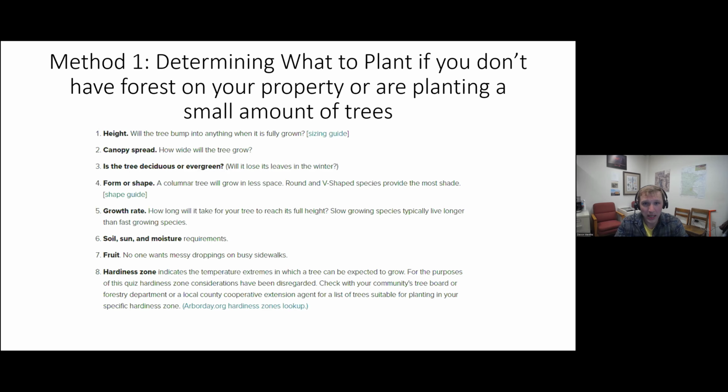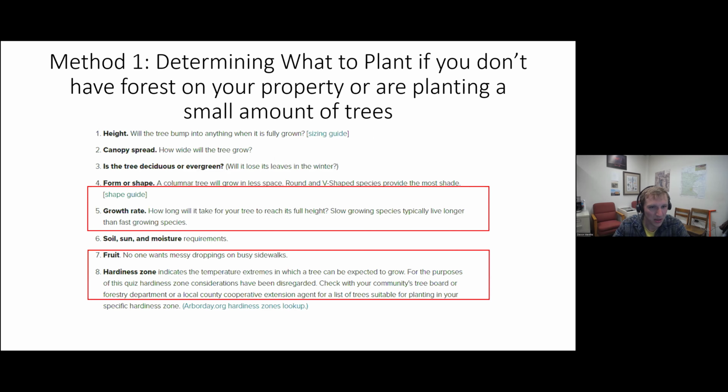So method one is determining what to plant if you don't have a forest on your property or you're doing just a small amount of trees. These are the factors that we're going to focus on, and they're probably the most important to all of you. First is your growth rate. It's important to most people. You don't want to sit there and look at your baby tree for the next 30 years. Your faster growing trees aren't going to live as long, but you're going to get a larger tree faster.